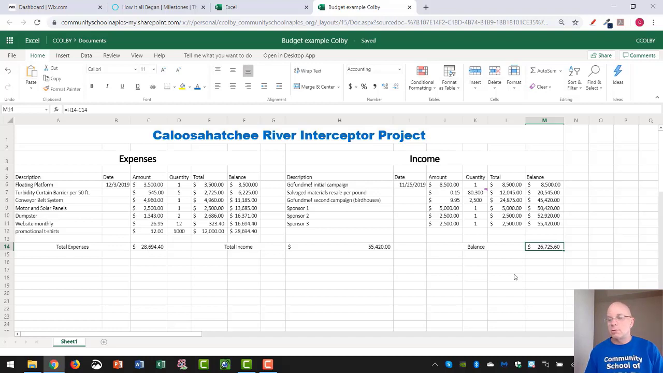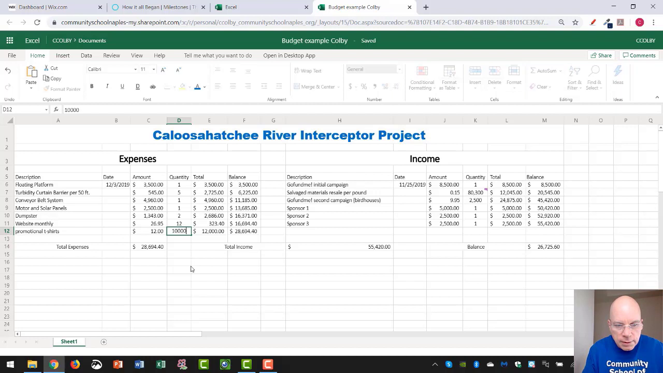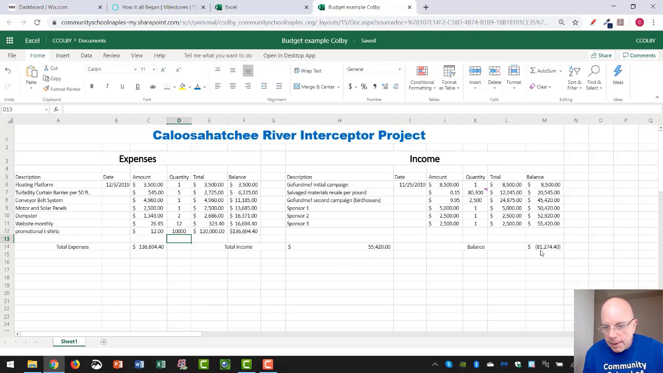And actually, in most real situations, you would expect it to be negative for several years before you start to earn a profit. And just to show you that that's true, let me imagine that we bought 10,000 t-shirts and show you how everything would change. All of a sudden, I'm spending $136,000 on t-shirts. My expenses are way higher than my income, and a negative balance is reflected in parentheses like this, on a spreadsheet. All the negative amounts would be in parentheses.